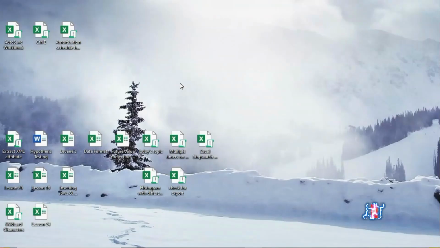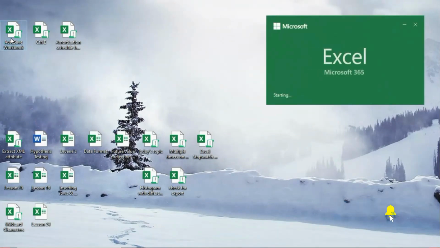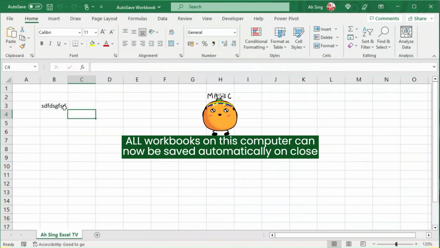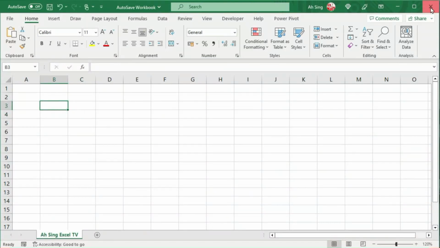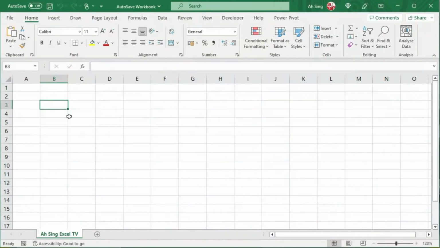And now simply make some changes and close the workbook directly. Excel will perform save automatically for us. Let's open the workbook and check it. As we can see, the amendment made was saved. Let's delete the content and close it. Open again. The changes will definitely save automatically.